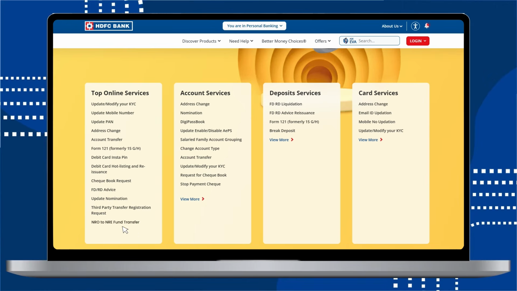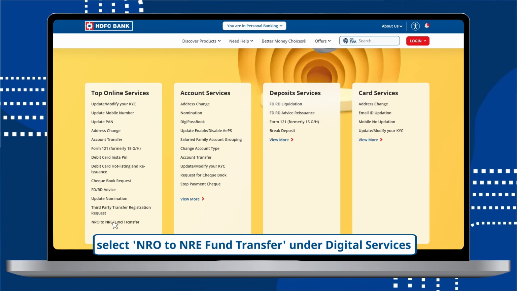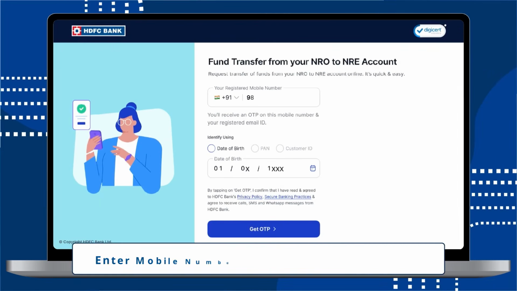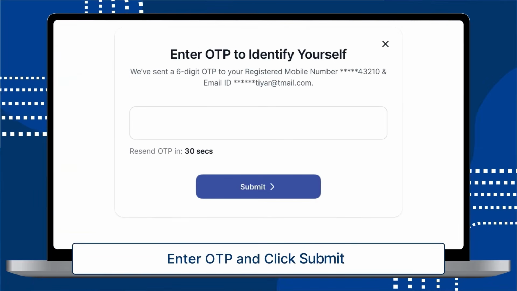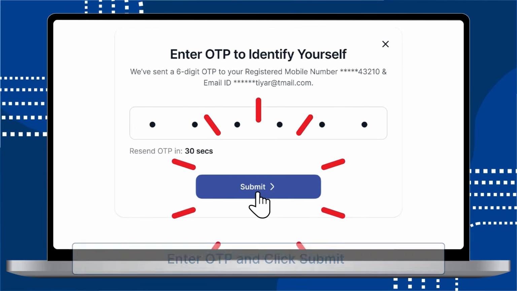Next, select the option for NRO to NRE fund transfer under Digital Services. Enter your mobile number along with your date of birth or customer ID or PAN. After that, input the OTP sent to your registered mobile number and email address and click Submit.